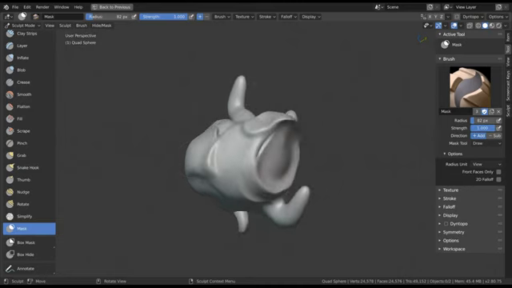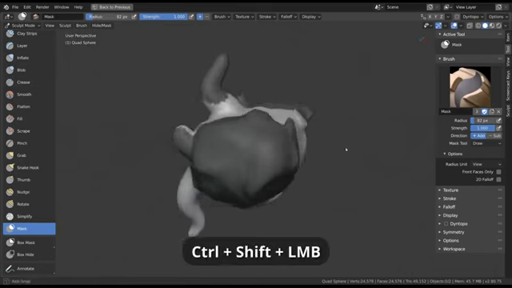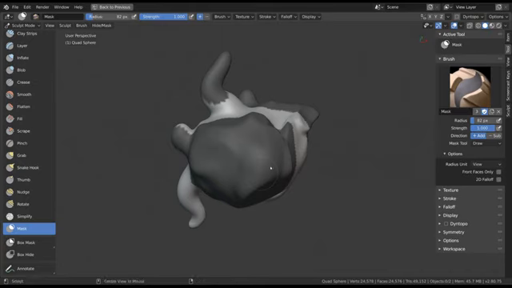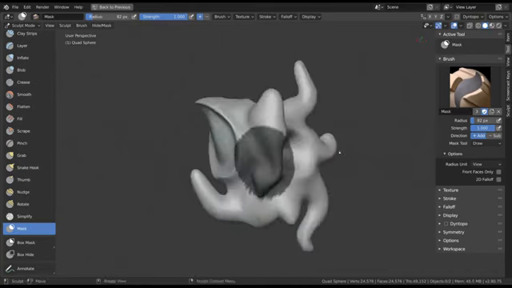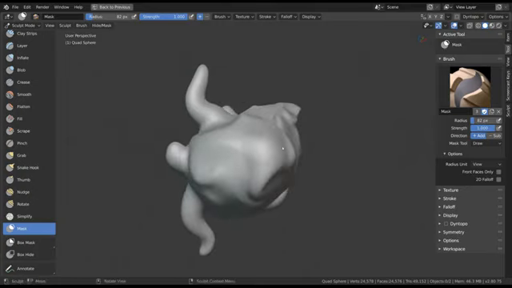You can also access the box masking with the shortcut B and lasso masking with holding down Ctrl, Shift, and left mouse click. It's important to know that these types of masking are infinitely deep, so box masking will also select through your surfaces and affect the other side of your model.